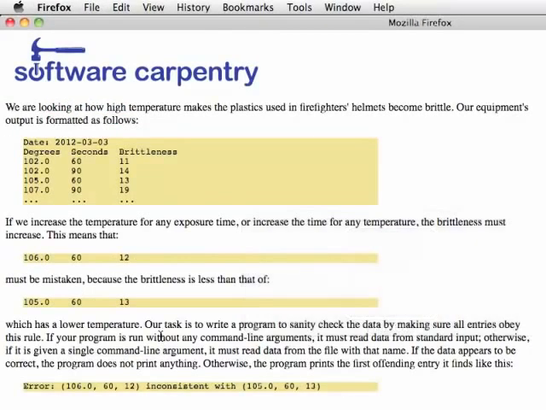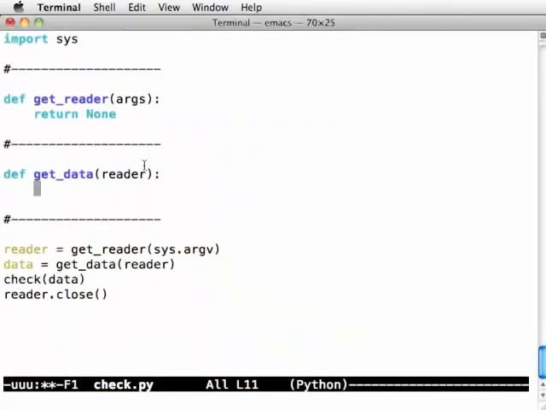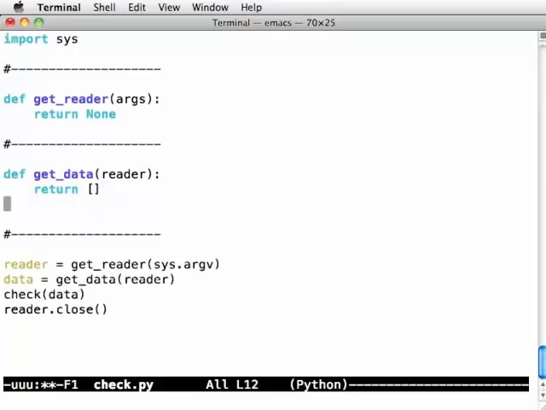Let's switch back to our data description. If we need to have some number of records, we don't know how many, and each one has three fields, then we want a list of lists. Each of these records will be a sublist, and each of those sublists will have three values. So for the moment, let's just return an empty list because we don't have any data.